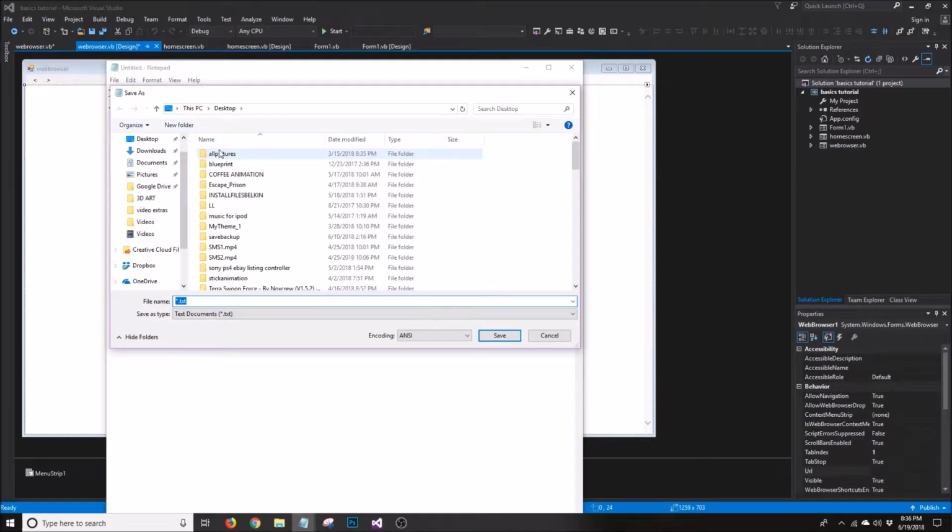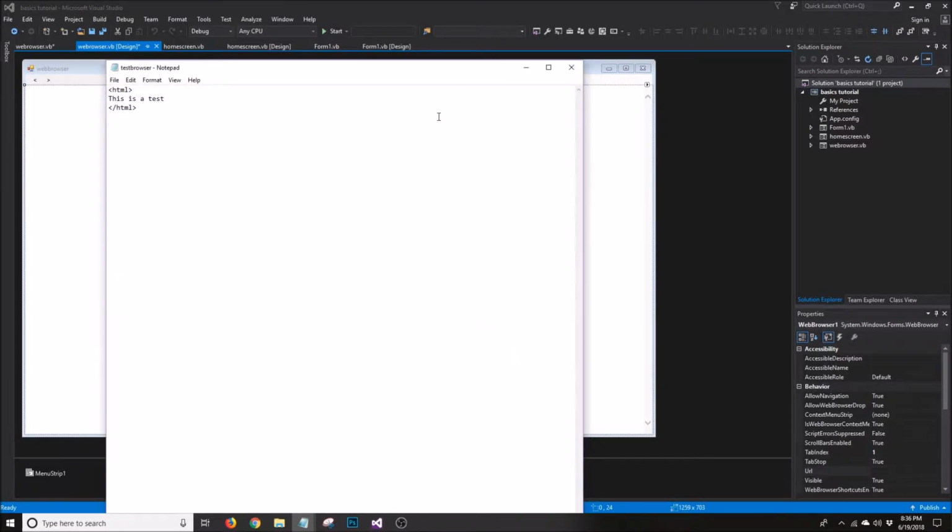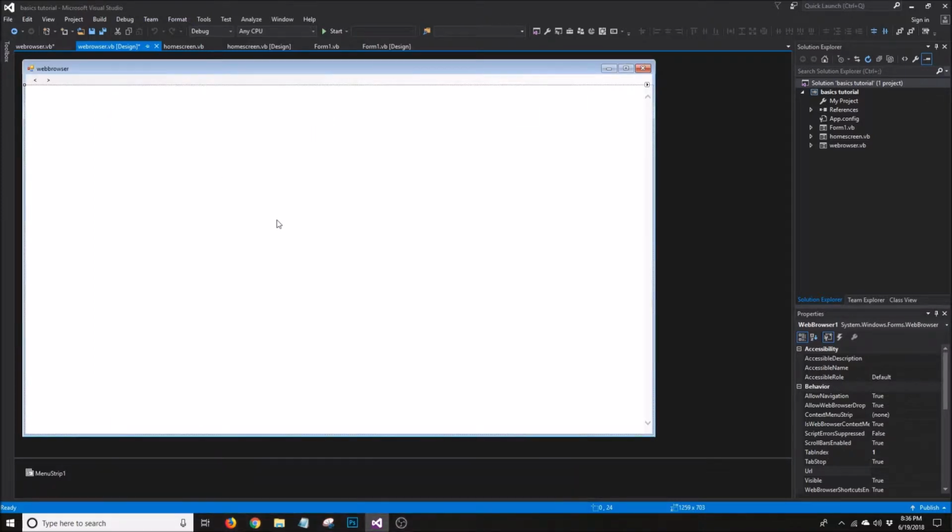Now we're going to hit save as. Let's put it on my desktop. Oh, it's already on my desktop. So let's put in test browser, and then we'll do .html. Sounds good. You have to come down here and set it to all files too. So now we have our basic HTML file.